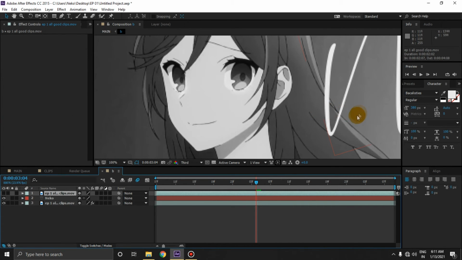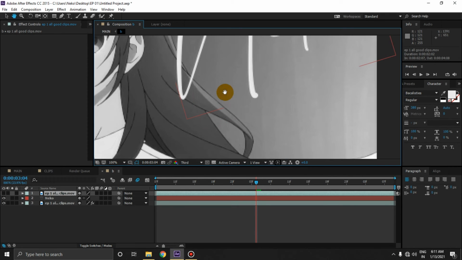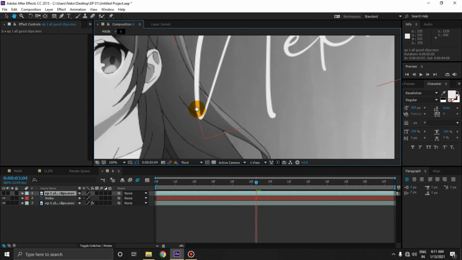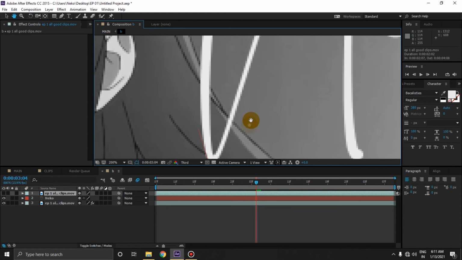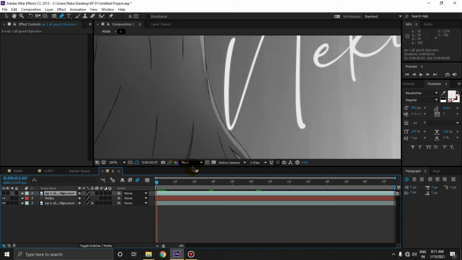So now zoom in using the wheel on your mouse, tap H to use the hand tool. Now let's mask her hairs. Make sure that you have selected this file. Now let's move to the first frame first, so we don't have to do anything here. Press the page down key to move one frame forward.